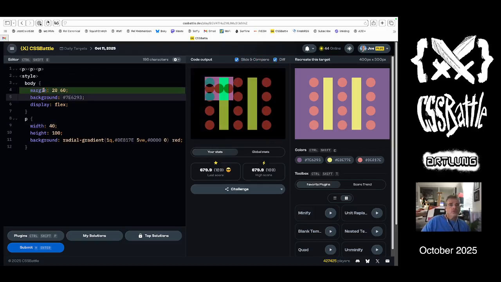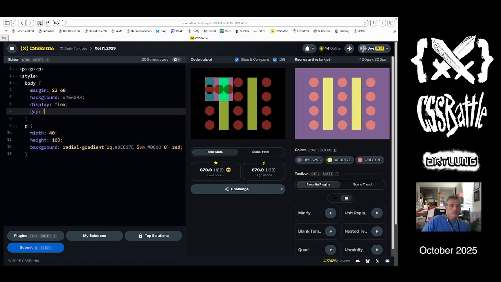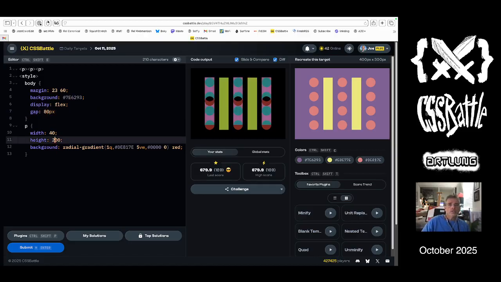The margins are no good. How about 22, 23? And then let's make a gap. 50 pixels. 50, 60, 70, 80. Give it more height, 200. 220. Great.